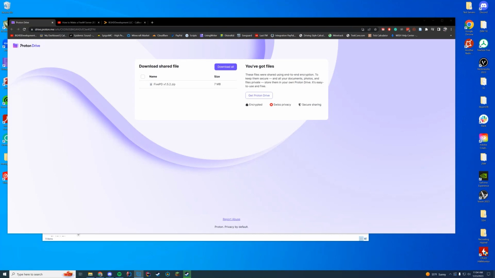Today we are checking out how you can install FivePD in 2023. A lot of people have been asking me recently, with the shutdown of GTA Police mods, where can you download FivePD, how do you install it, all that good stuff. So we're going to go over that today.